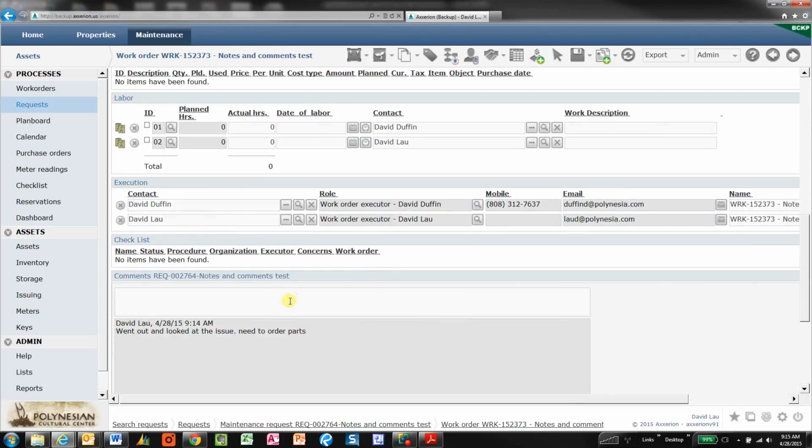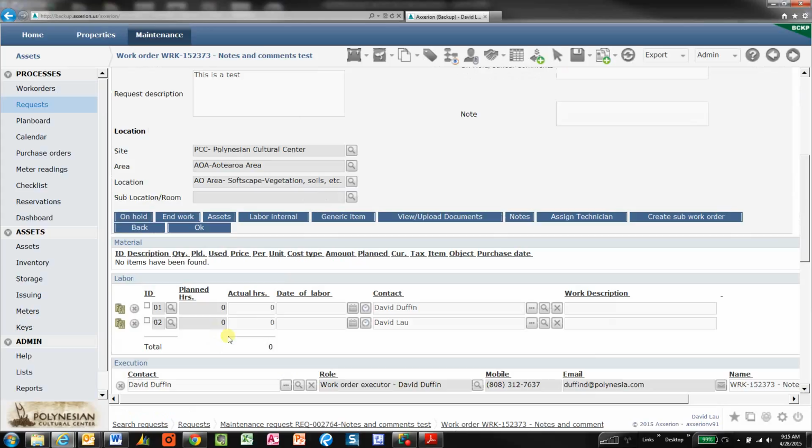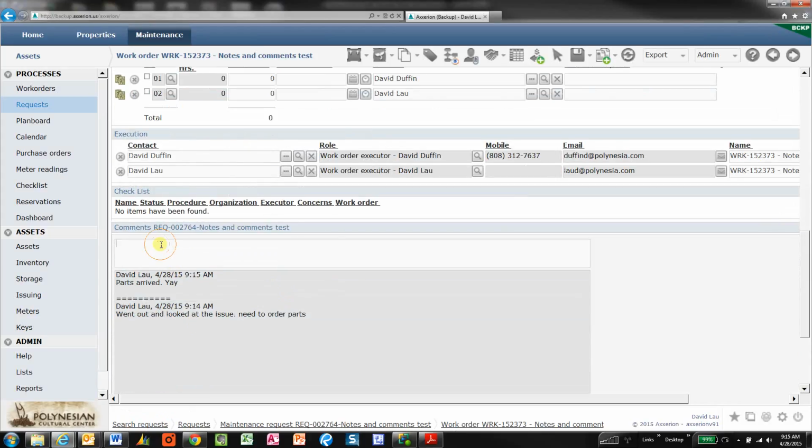Perhaps the parts arrived. Parts arrived. Okay. And let's say I want to have the customer understand that installed parts and tested everything. Things are running smoothly again. Save.